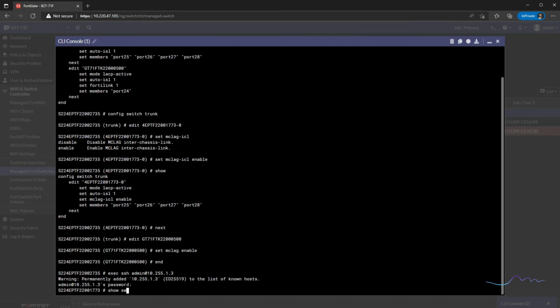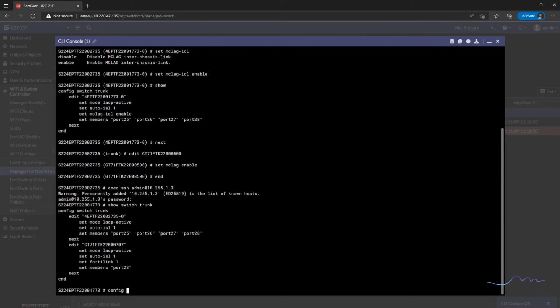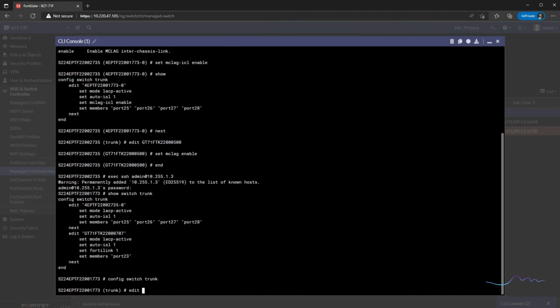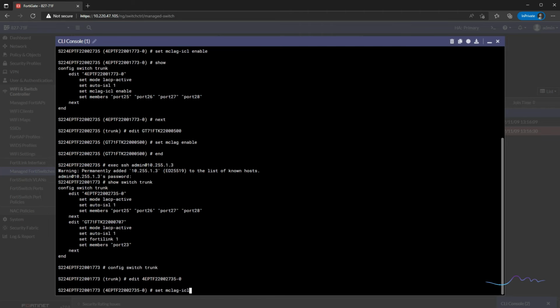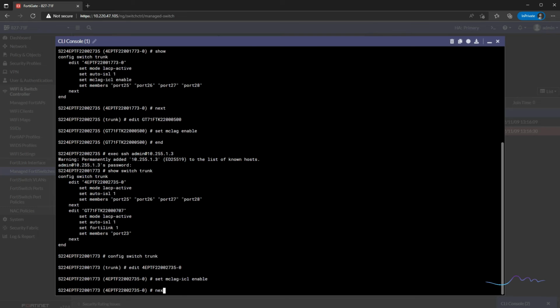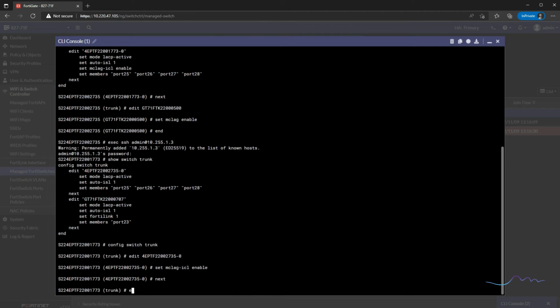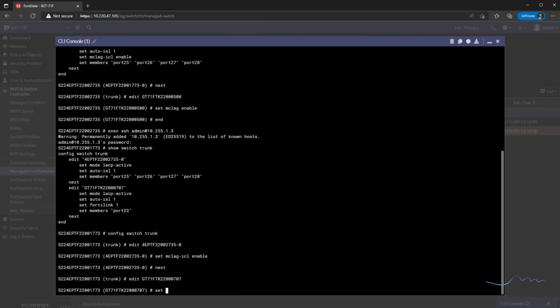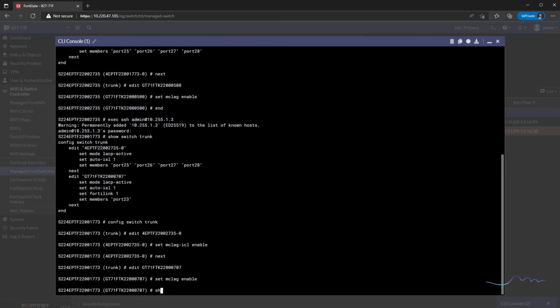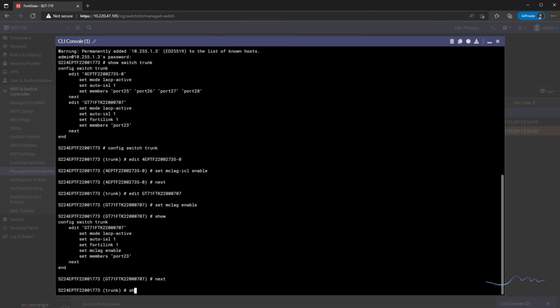But put our password in, show switch trunk, config switch trunk. So I SSH from the 2735 switch down to this 1773 switch. Edit for this guy, set MC lag inter chassis link enable, right? Next, gonna give it a moment. So now they're gonna agree that this is going to be an MC lag inter chassis link, and then we're gonna edit, set MC lag enable.